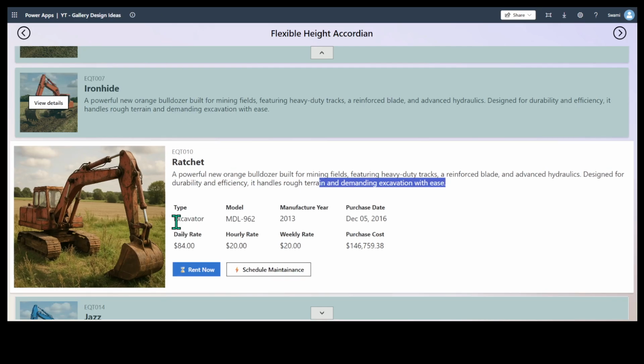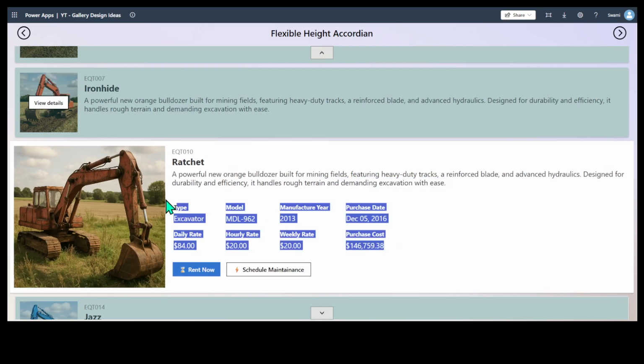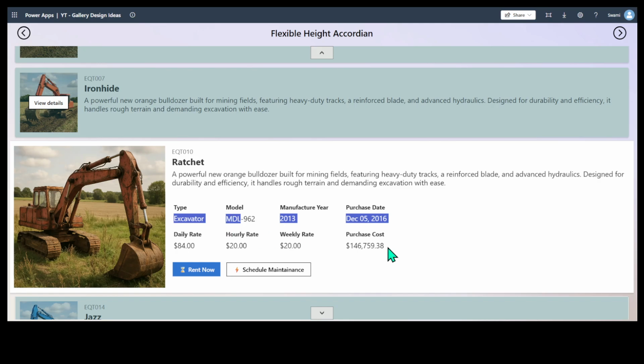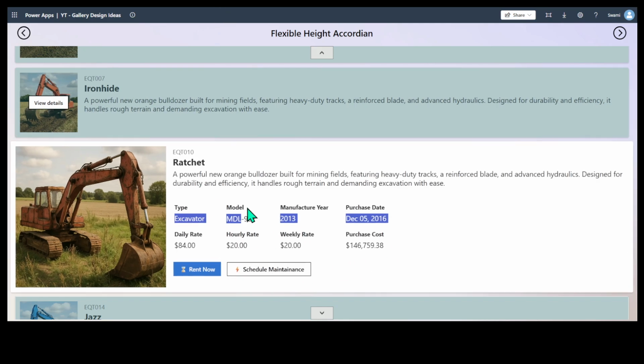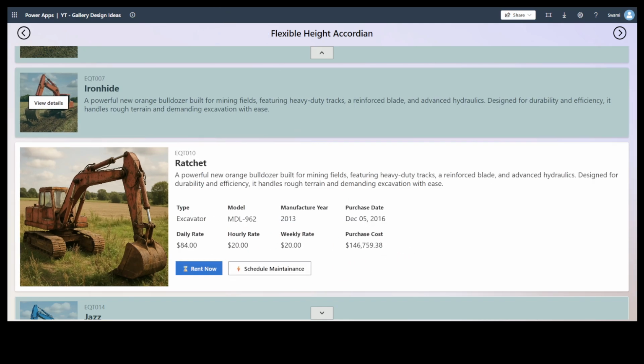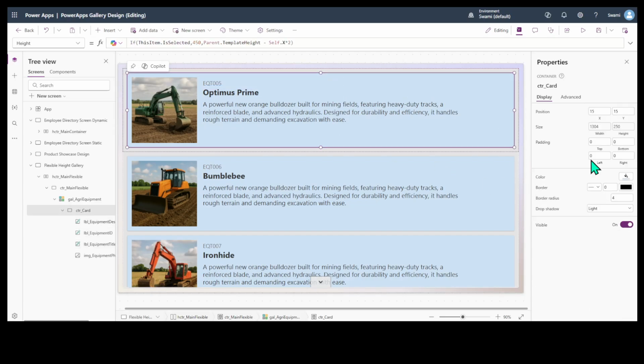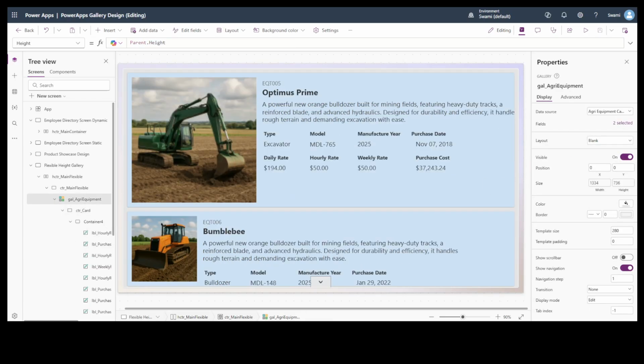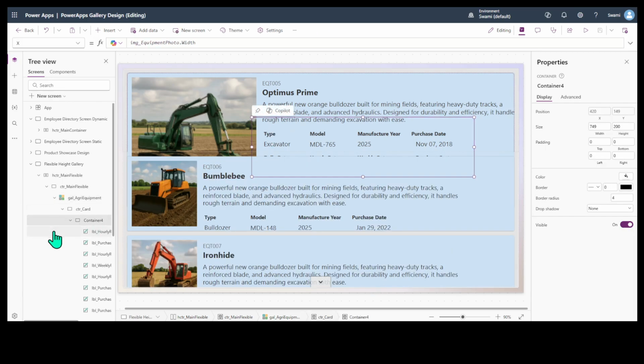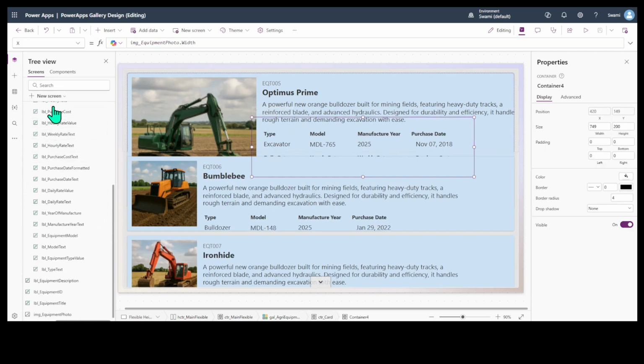Now the remaining part is really simple. This is just dummy labels and data that I have added. Let me just add these types of data as well. So I have added the data here. The only thing I did, just added one container here, as you can see, and in that container I have added all these labels.